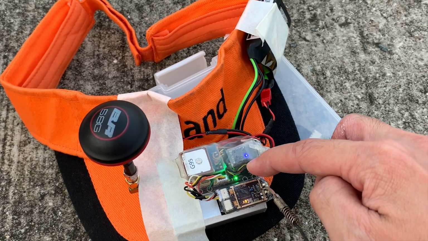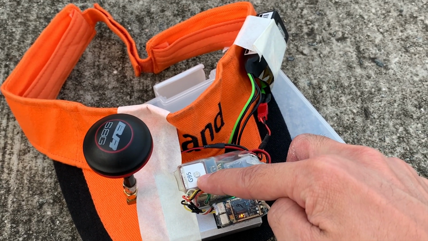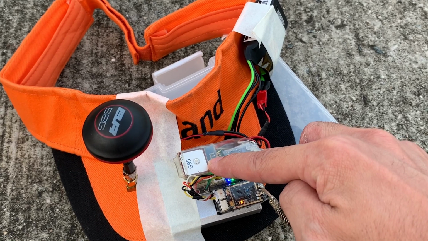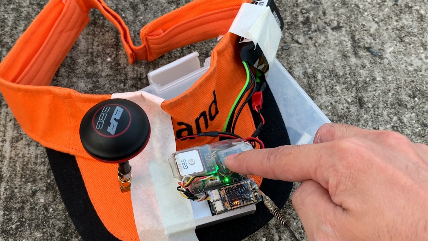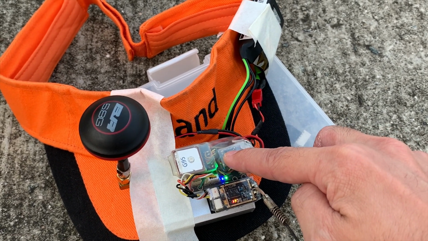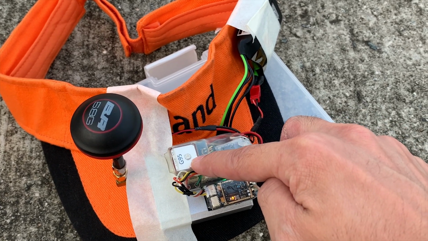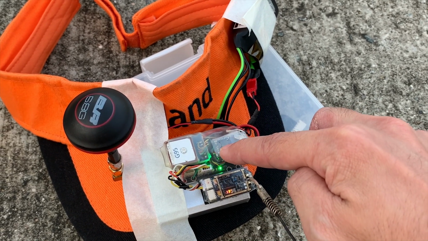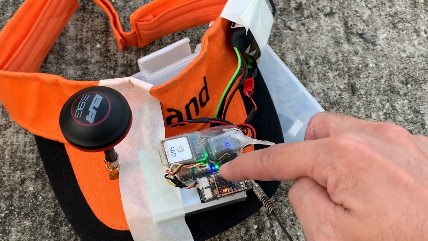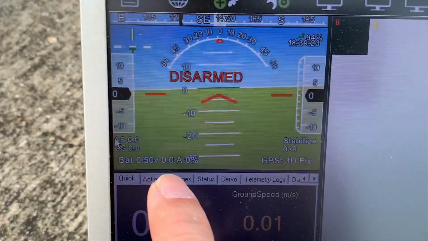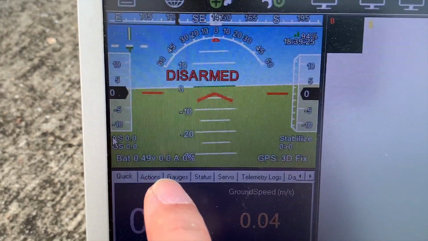And if you notice, this APM has a GPS. So what it does is it will record the various RSSI values with the corresponding GPS coordinates, and it will log it to the data flash log. 0.5 volts means there's no signal.